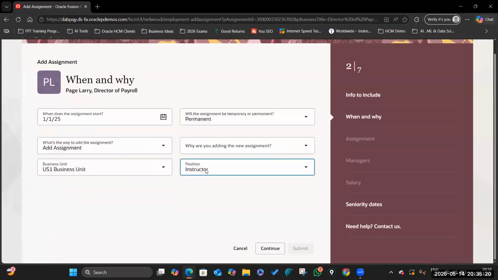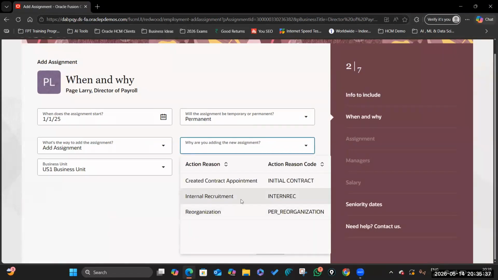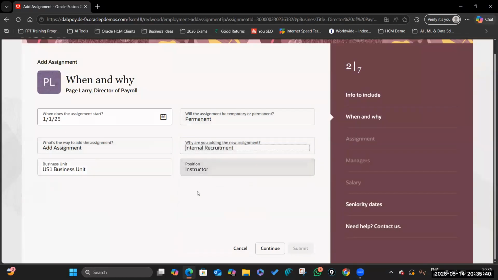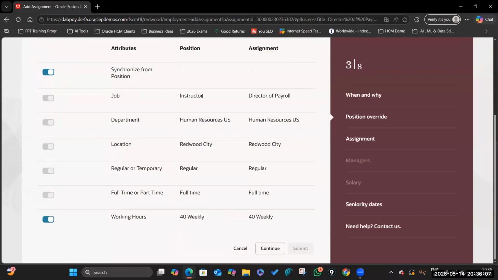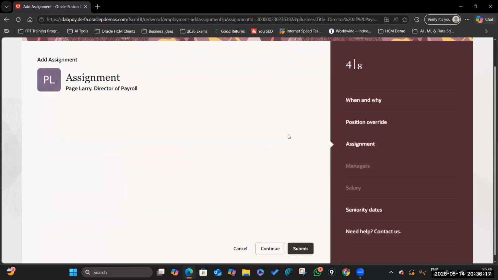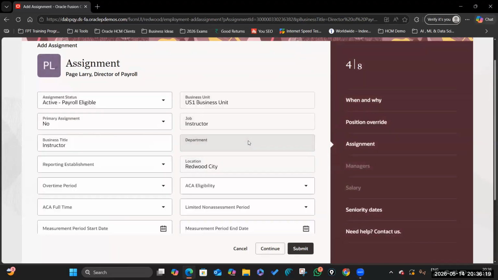So what is that position right now? What is the position, Harinath? Instructors. So the second assignment, Instructors. The first assignment is director of payroll director. Second assignment is a payroll instructor also. Just if you want to give any reason. Okay, internal recruitment. Okay. So I'm adding another assignment called instructor. So what is the particular position we are having? Instructor. Click on continue. The position synchronization is on. Yeah, position synchronization offer now at this for instructor role, right?